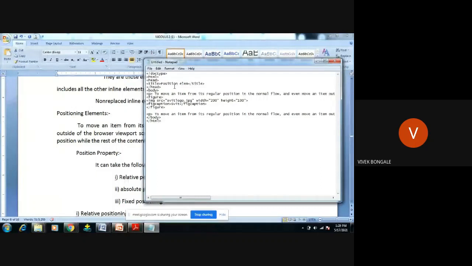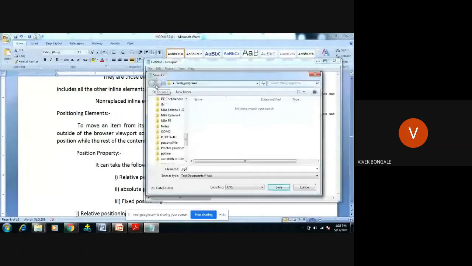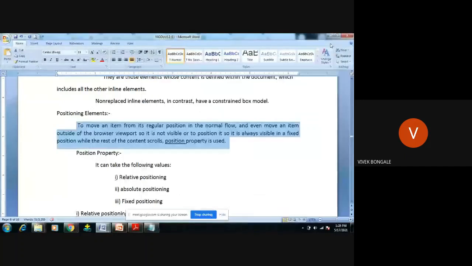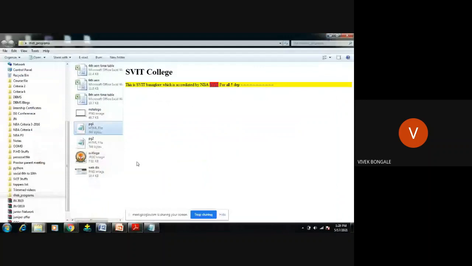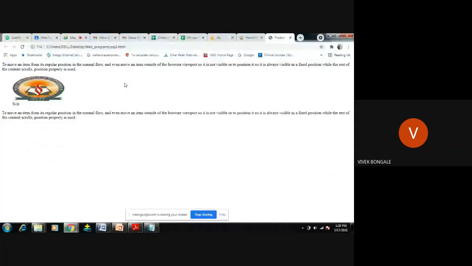Correct? And we have to apply some rule. If we save this one, it will display what? A normal way it will display. Right? So if you want to apply some position, open this program with Google Chrome. You can see, right? So normally it is displaying how.